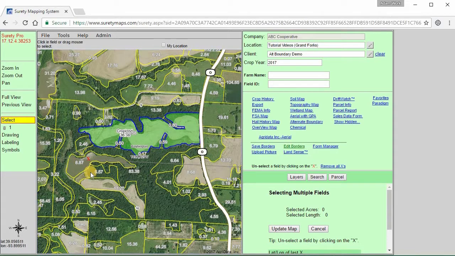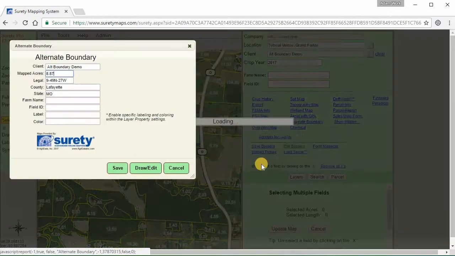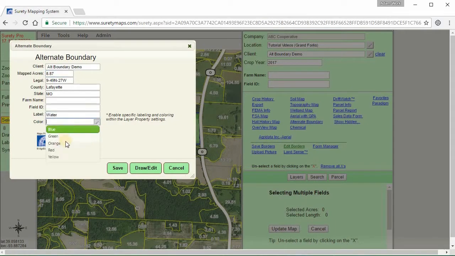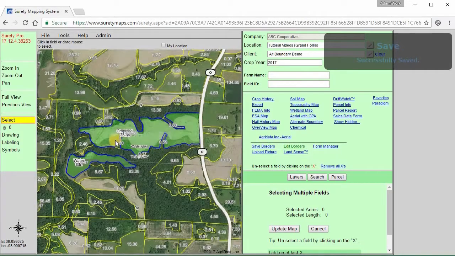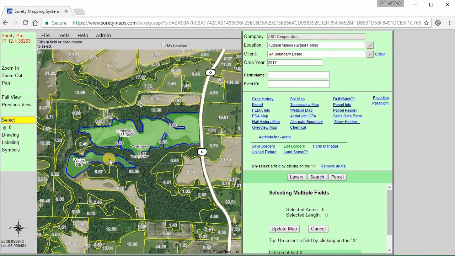So I'm going to select this body of water here, my alternate boundary. Type in water, and I'm going to set this one as blue and save. And again, since we don't have our color set, you can see that it is just going to apply the default coloring every time here until we change that.